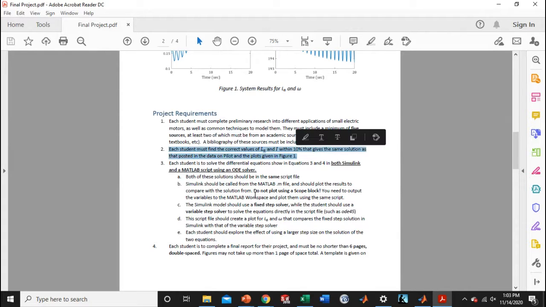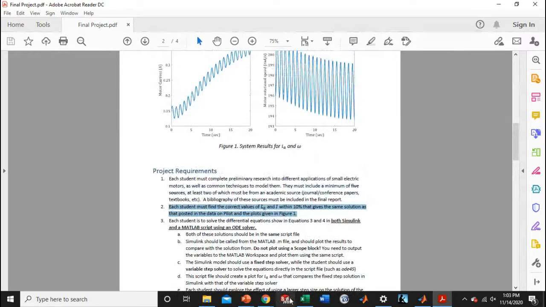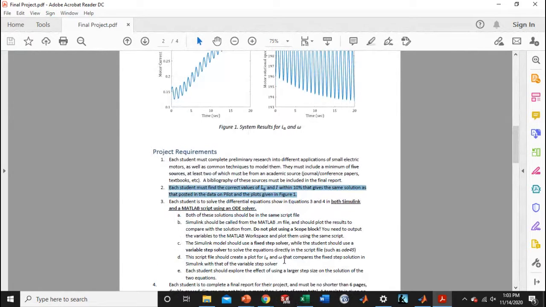So requirement 2 is what I just mentioned, and this is going to be a big part of your grade. Of these requirements, this is going to be a big chunk of it. Probably about 20% of your final grade in the project is going to be getting to the correct values of LA and I, to get the same solution I posted in the data on Pilot. So it's going to be a big chunk of your project.